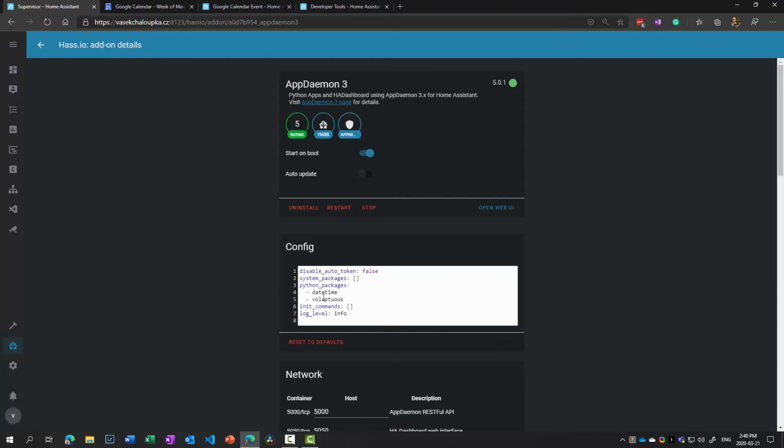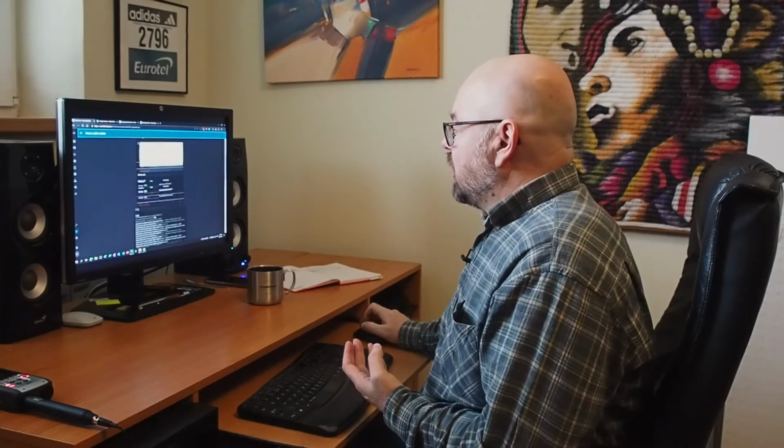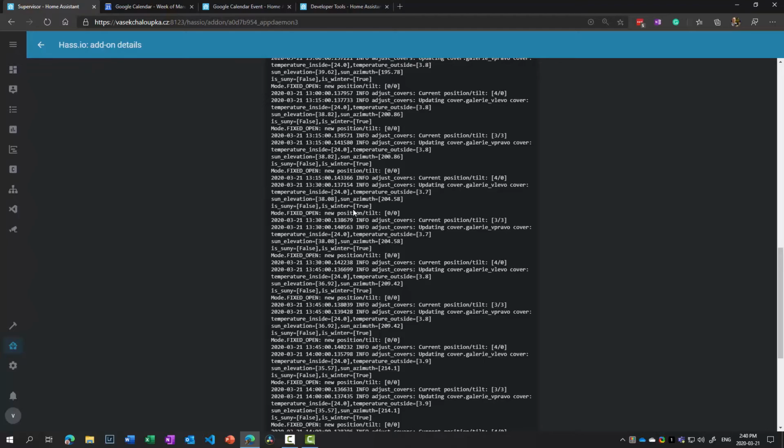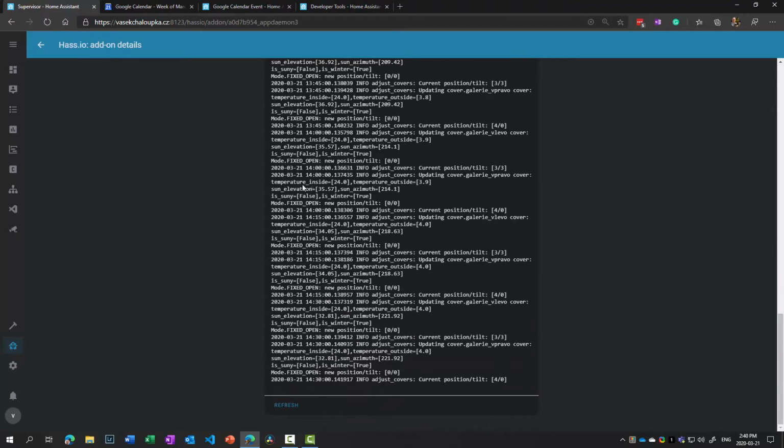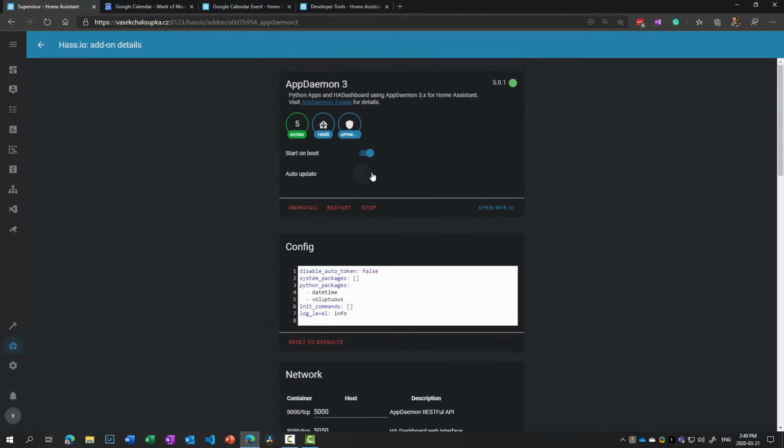The only thing I do is I'm using Voluptuous package to check the configuration, so you need to add it in there, and datetime, even though I'm not sure you have to put this one in because it's part of Python. And then you could see there is the log where I am getting the logs from the different covers as it's adjusting the position. So it's very simple, you just installed AppDaemon.